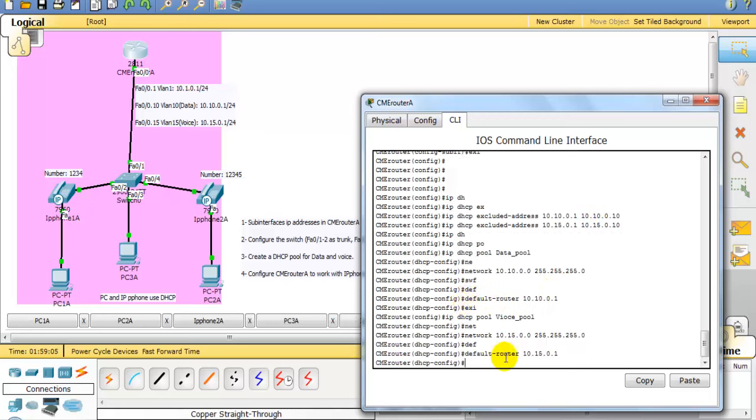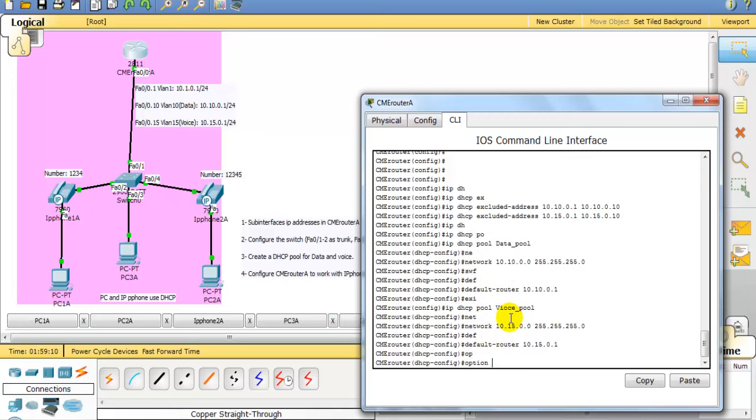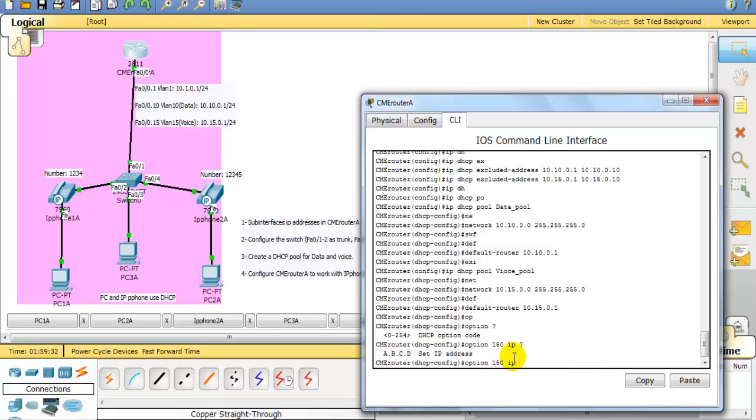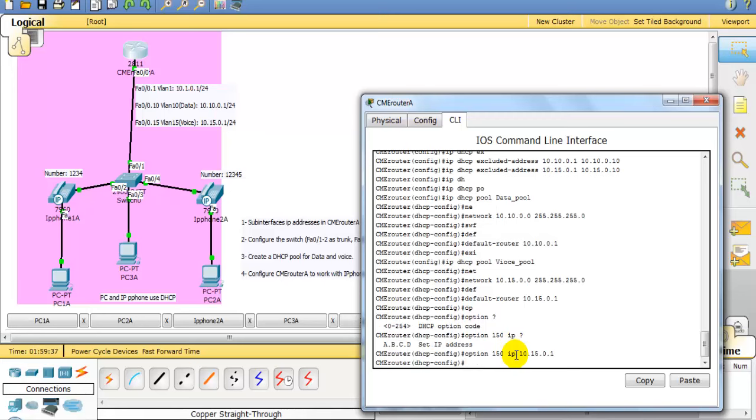There is an extra command that I want to use in the DHCP pool for voice, which is called option. There is a range from 0 to 254, and I want to use just 150, which is used to provide the connectivity for the voice VLAN to the DHCP server. So this is a good one. The IP address will be 10.15.0.1. This is the IP of the DHCP server. So that's an interesting thing.